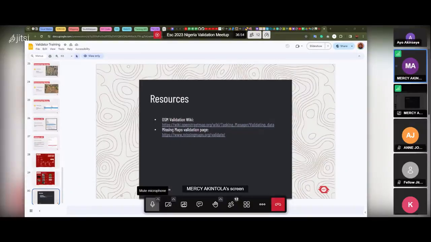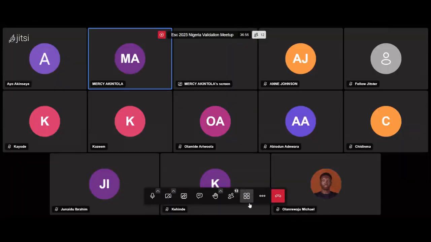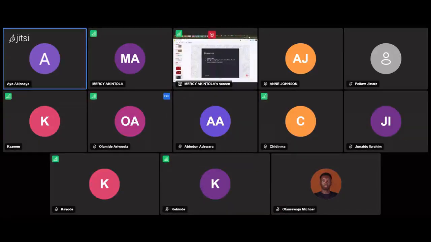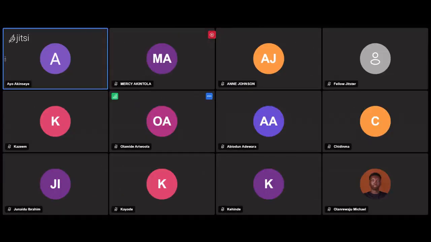So any questions so far? Well, Mercy, thanks for that very brief summary. What Mercy was using is actually from the Humanitarian OpenStreetMap toolbox. The link for that presentation I will share in the comments. It's a presentation that you can have access to, because it's supposed to guide all forms of validation, and you can refer back to it. So if there are any questions, this will be the most ideal time.